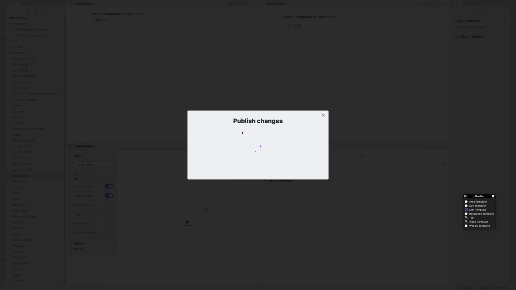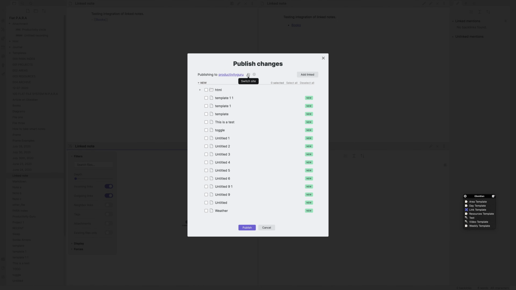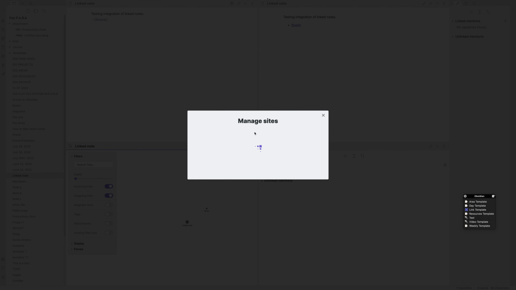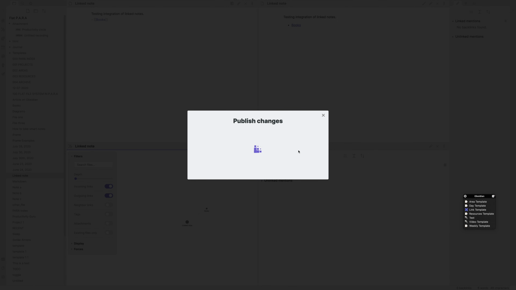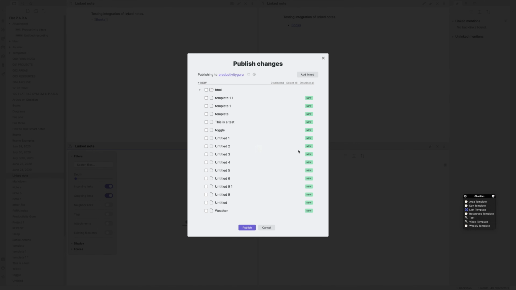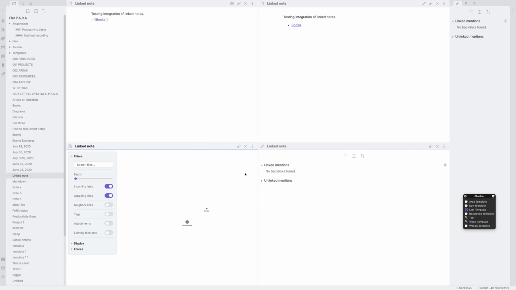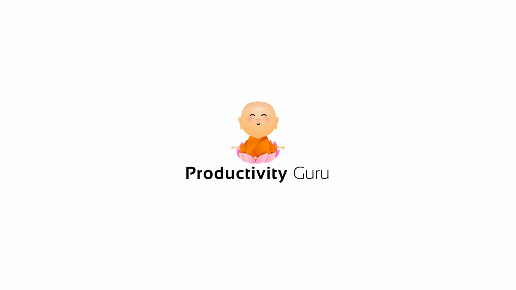It's very simple. To manage multiple sites, all you have to do is click this switch site icon. Now, as soon as you click that, you'll see this manage sites modal pop up where you can choose this or you can edit site ID or delete this site. So if you had multiple sites here, you could just choose which site you want to publish this on. Now I've chosen Productivity Guru and here I can choose whatever I want and upload it again.